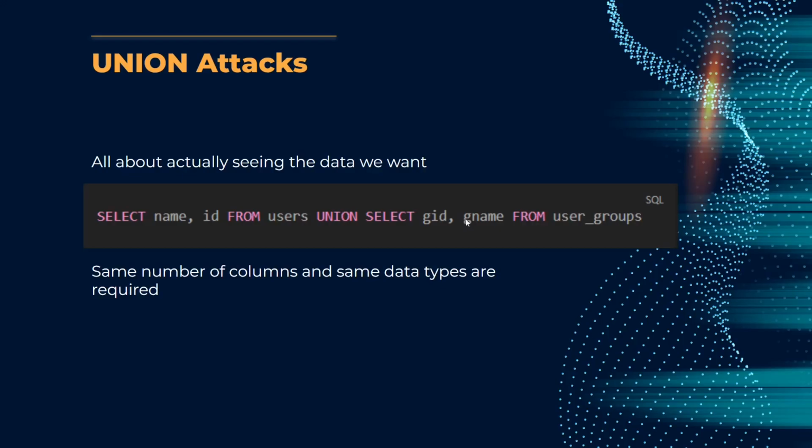so it fits that requirement, but it also needs to fit the data type. So in this example, it's name and ID from users and group ID and group name from user groups. And because of the order this is in, it might not actually work, right? Because ID is probably an integer and name is probably a string. So these are mismatched. And if the data types in both of these select statements and the number of columns don't match, you're not going to be able to do anything with that union query. Syntactically, it doesn't make sense to the SQL server.